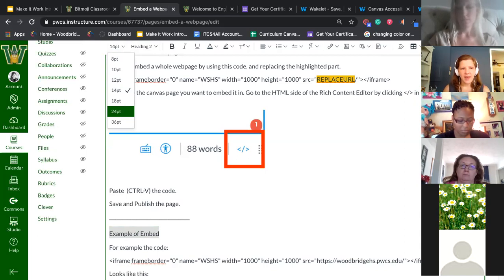Any questions about that? Can you set it as headings and then change the font size afterward, or does that negate the headings? It does not negate the headings. So yeah, you can set it as headings and then change the font size.